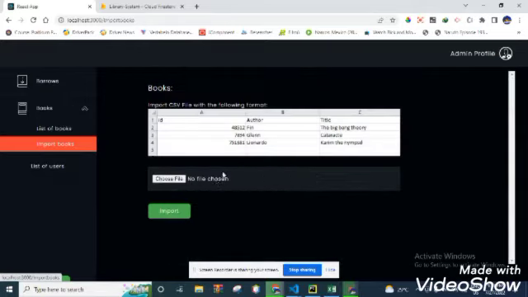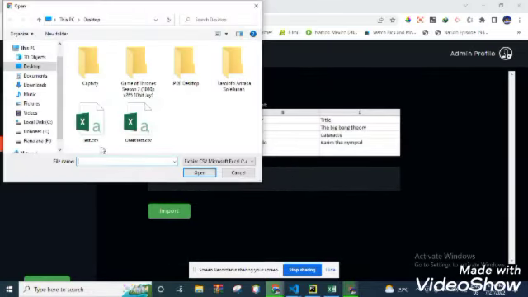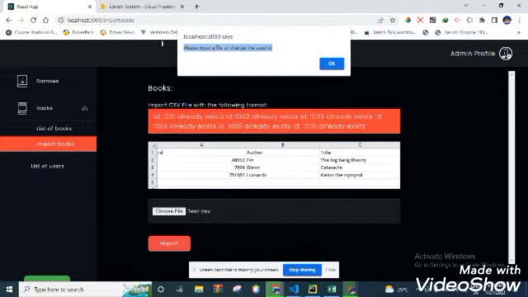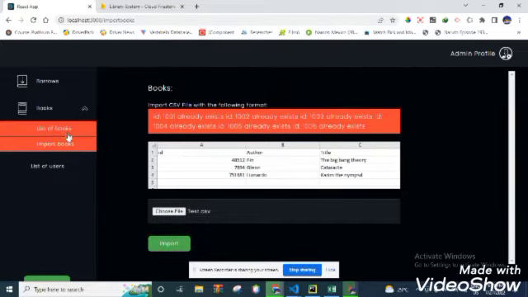Now let's upload the same thing here. Upload here before import. It shows us all the IDs that exist already in the books. So those IDs already exist. So there's an error message. If we still click on import, the same message opens, so we cannot import.